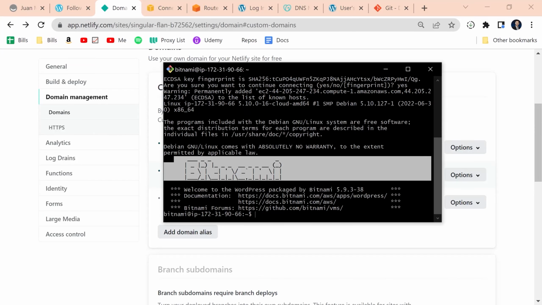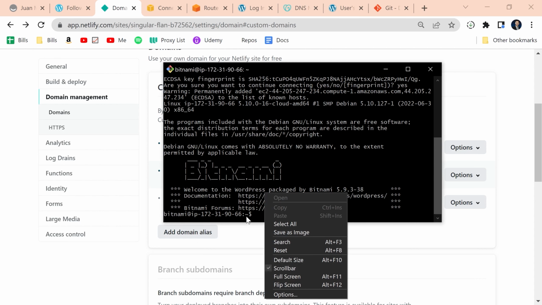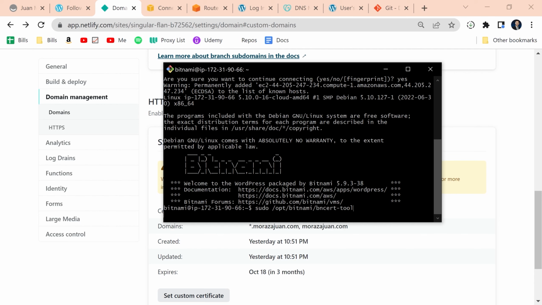So now what we want to do next is make sure that this instance has an HTTPS connection. In order to do that, we go to our Git Bash and type the following command. All of this I'm going to put in the description below, so don't worry about that. I'm going to paste it, and it's going to take some time, so just be patient.